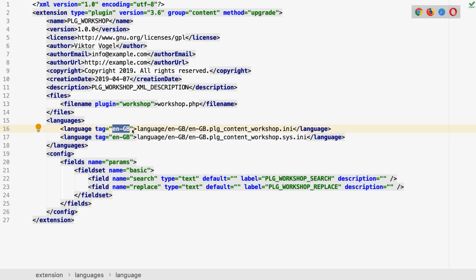In this case, I used the default English tag, en-GB, but of course you can define your own. All my extensions, for instance, also have de-DE for Germany, Deutschland, and so on. So it's up to you which languages you want to support, just using the international tags.